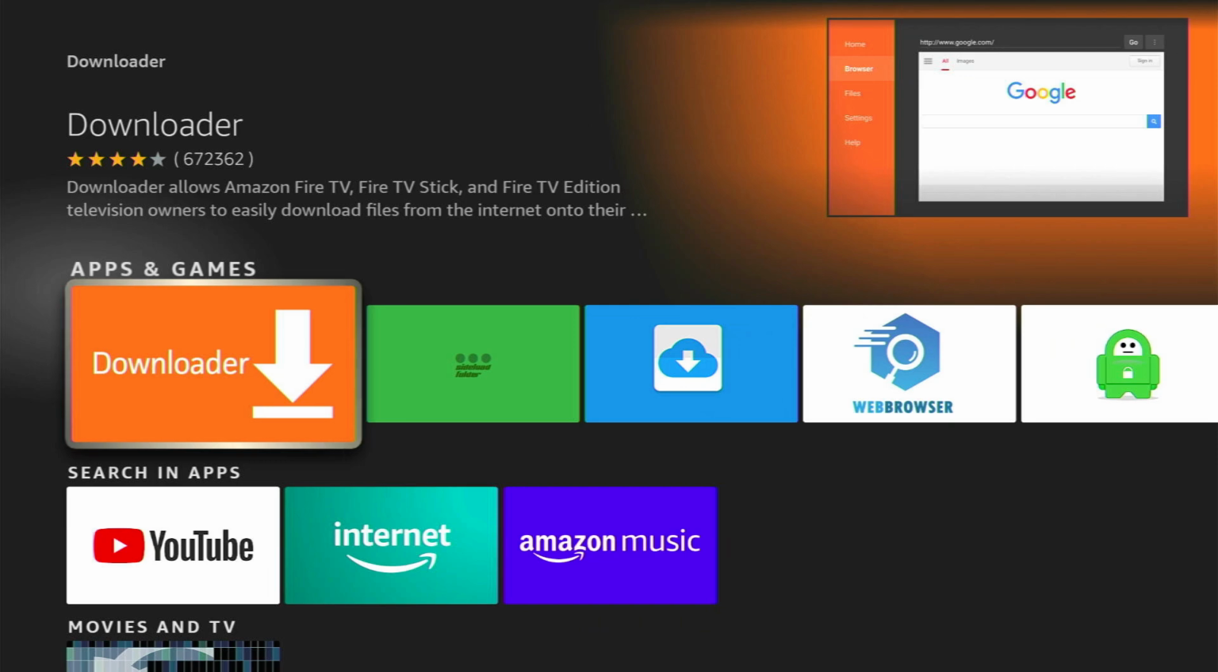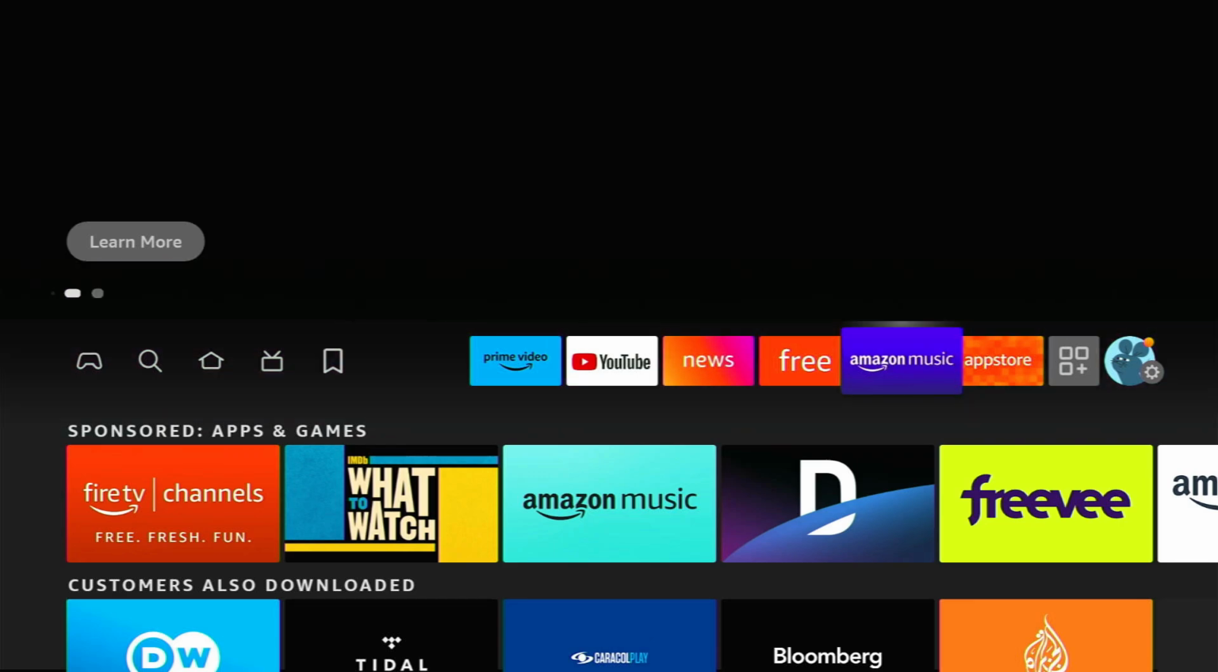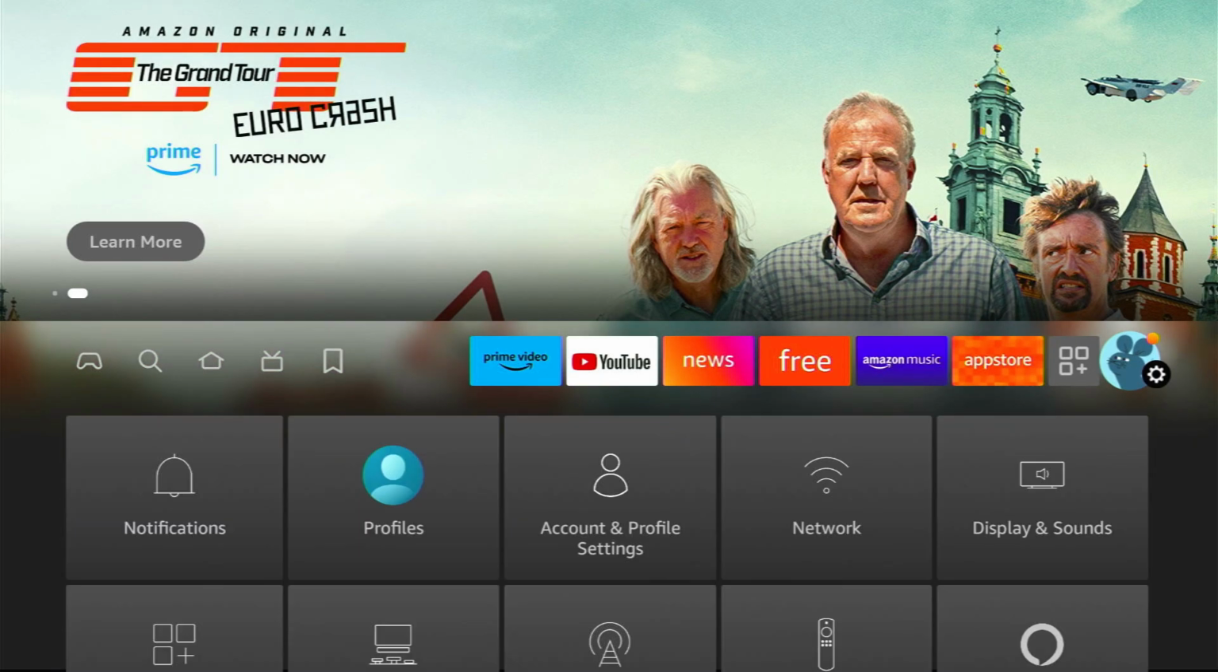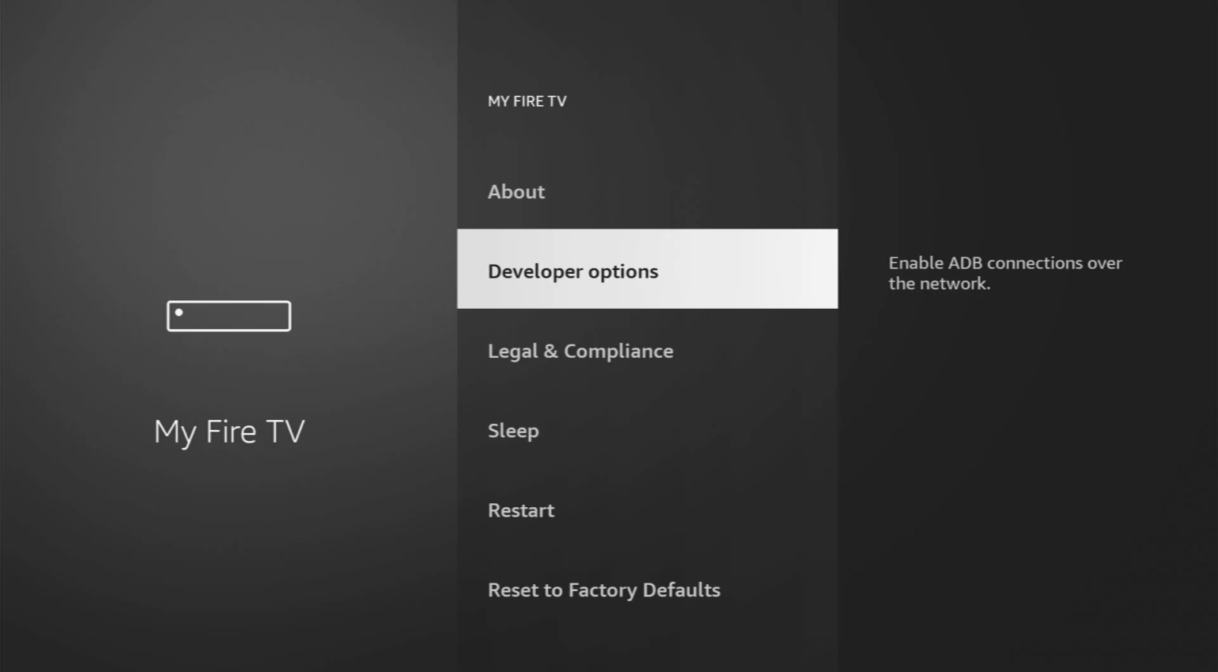But after you download the app, that's not it yet. We also have to set it up, and that's actually really easy. Just go to settings, scroll down here, click on My Fire TV, and here you'll have to enable developer options for your Firestick. But also there is a chance that if you use a new Firestick or Fire TV Cube, the developer options might be hidden for you by default.